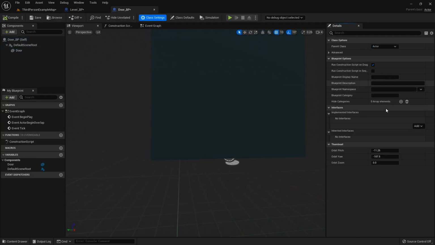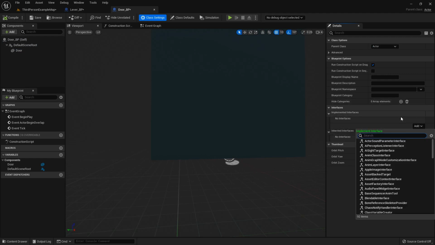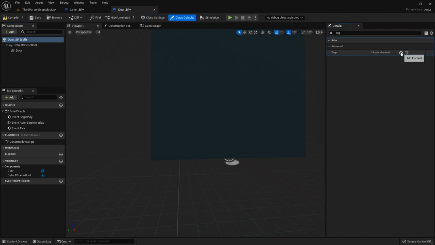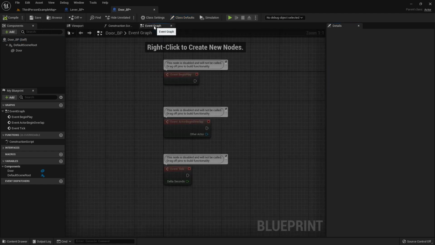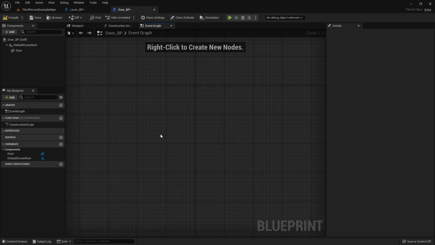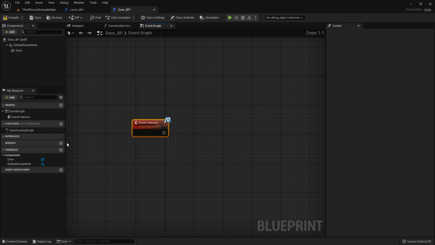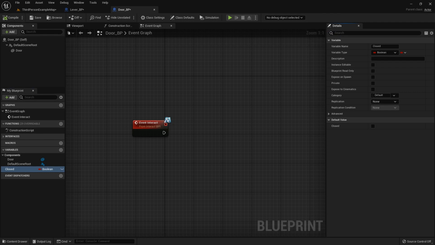Alright, cool, good deal. So in the class settings, I'll add the interact blueprint interface, and then we'll add our tag, interact. Get rid of all that, and then on event interact, let's add a boolean called closed. We want to make sure that's defaulted to true. Since our lever is defaulted to true, this needs to be defaulted to true.